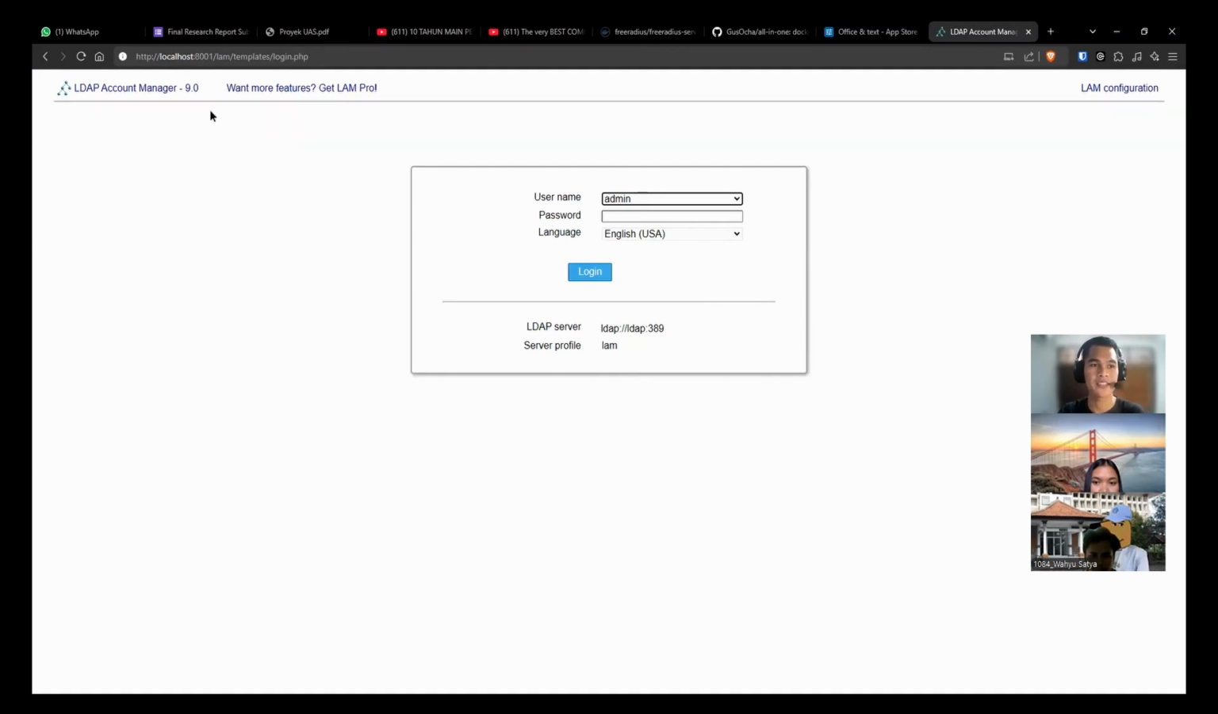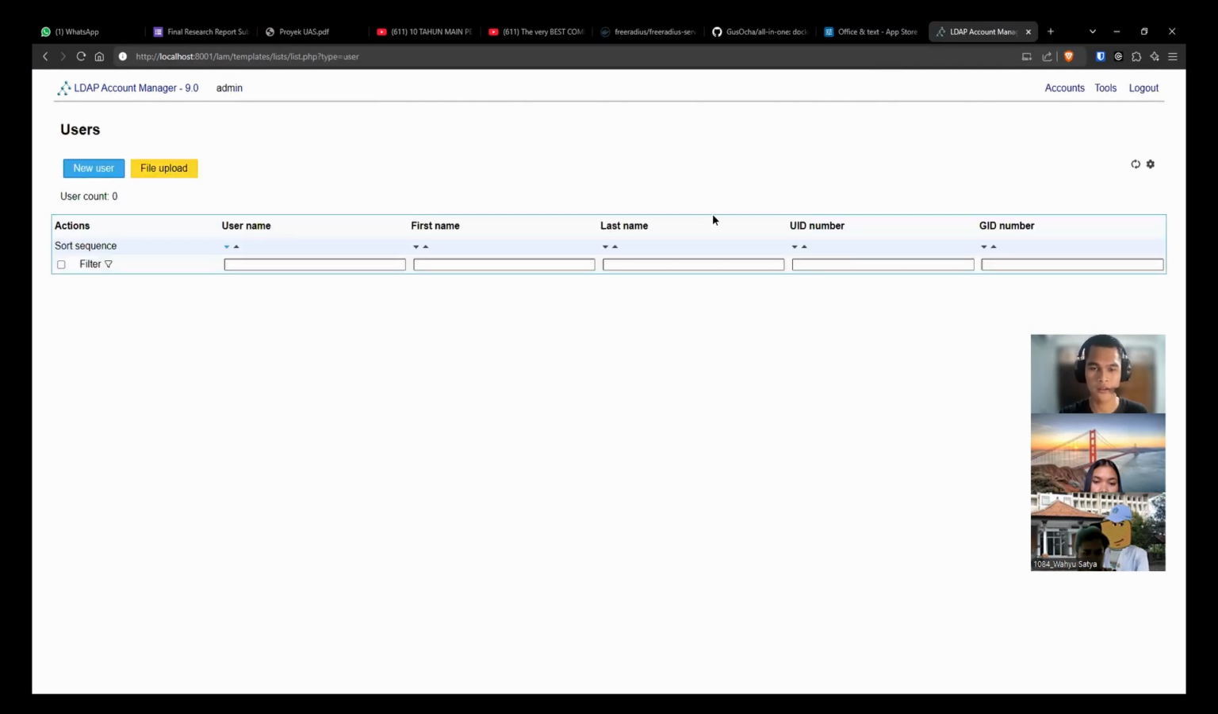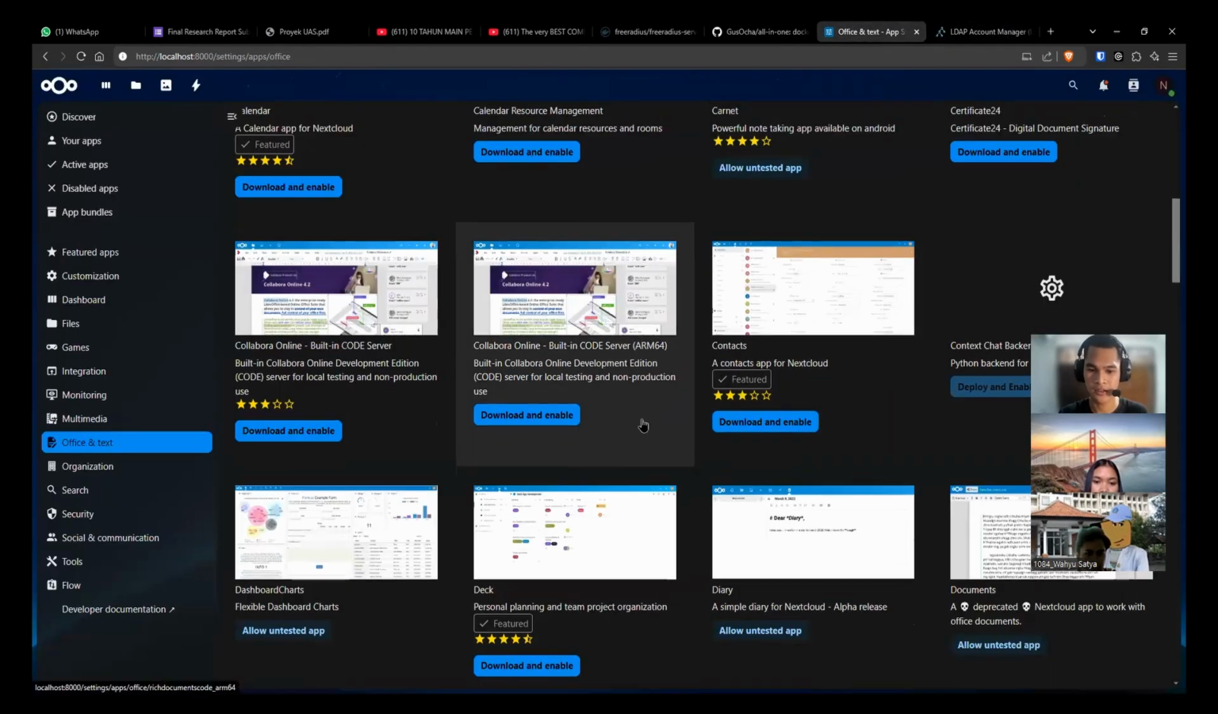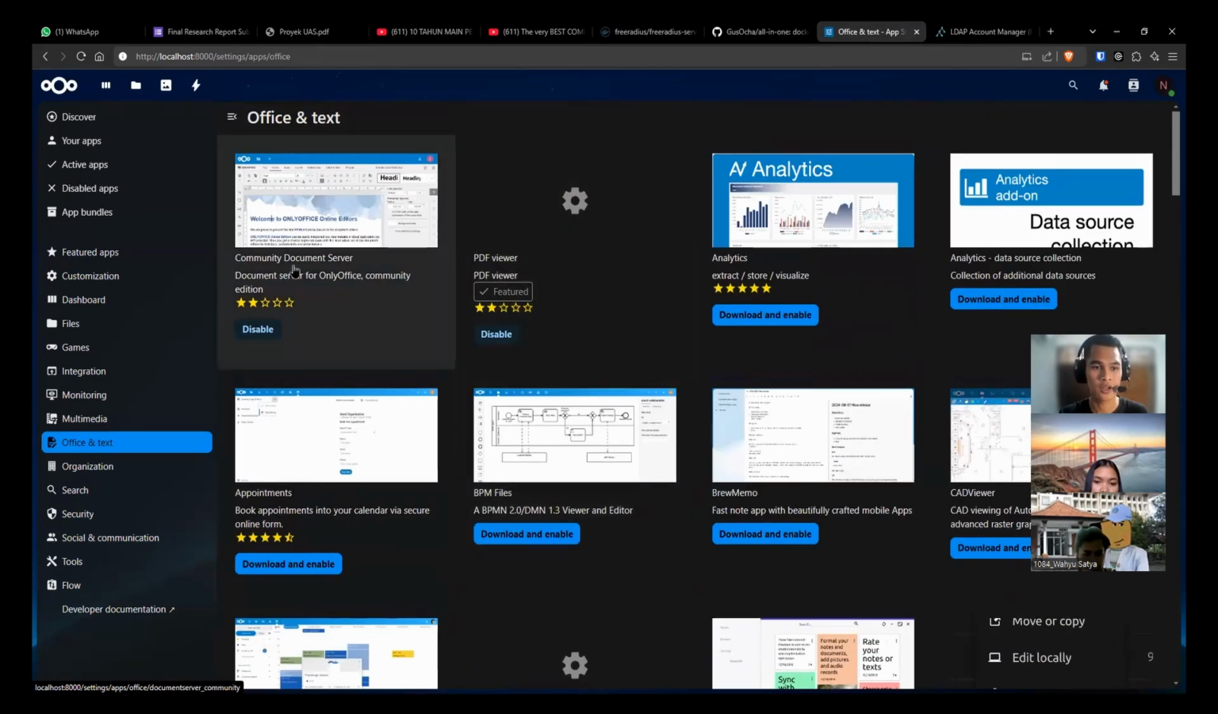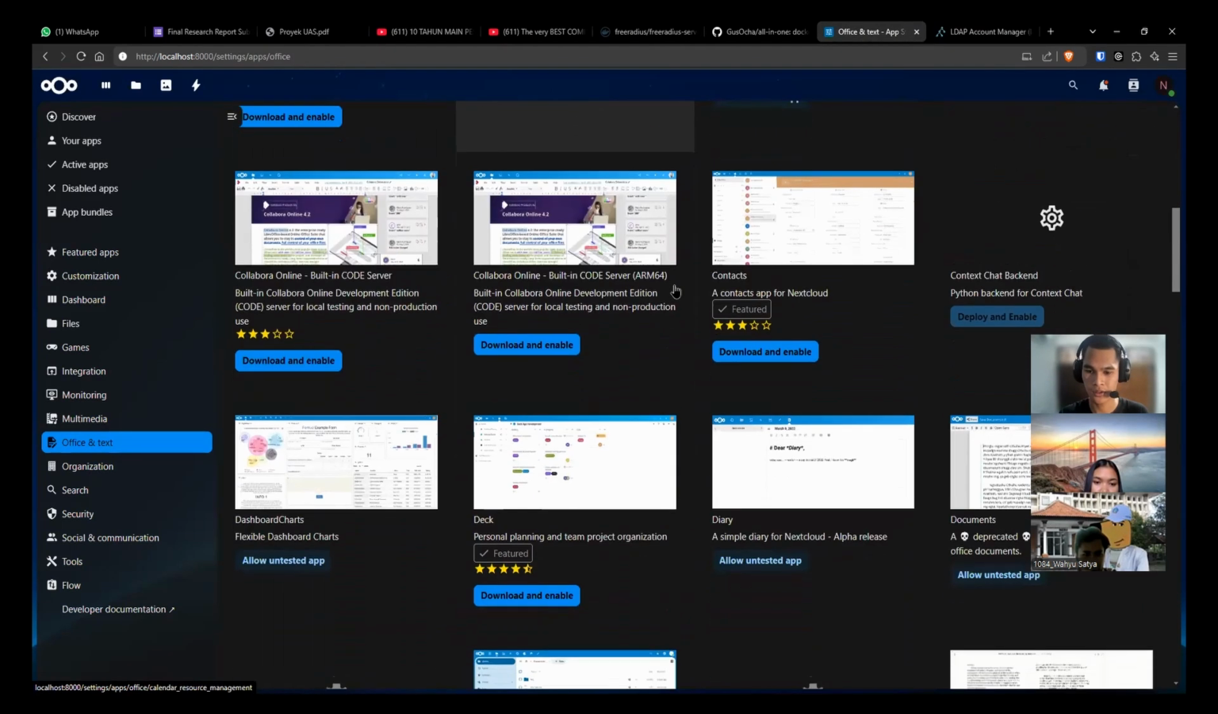So this is the LDAP account manager. This is where we'll create all of the users to get into the Nextcloud. So we want to log in here with the password. Ooh, it's lagging a bit. Okay, we're in. Is it done? Okay, it's done. So that's one, the community document server, and lastly the Only Office app.